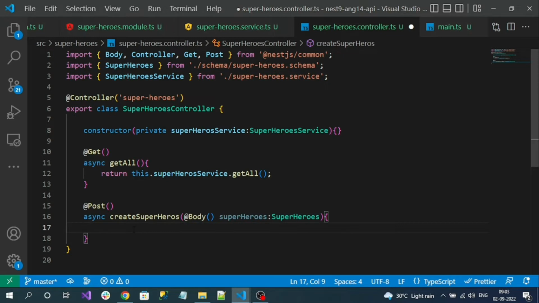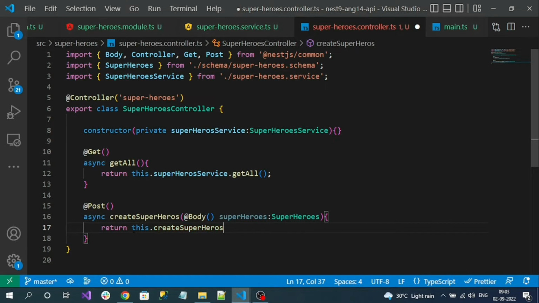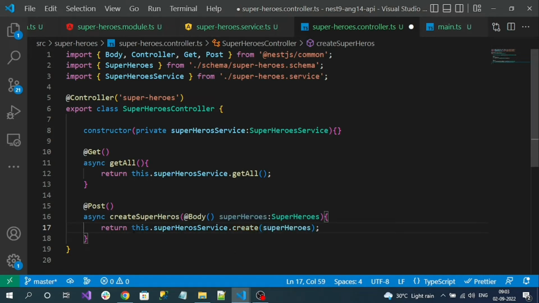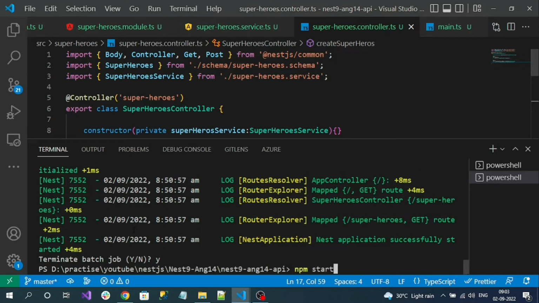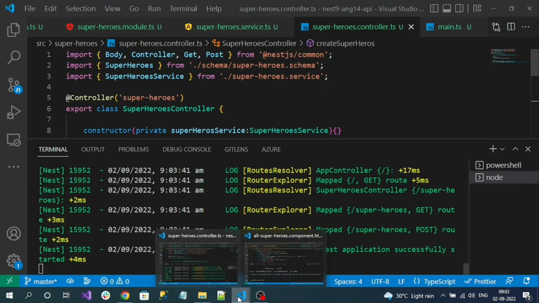Now I can directly call my method. Return this.superheroService.create and pass our payload. So this is my HTTP post action method. Let's rerun our NestJS application. After rerunning the NestJS application, let's get back to our Angular project.